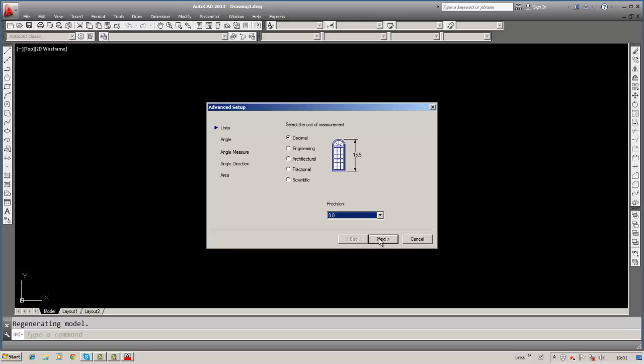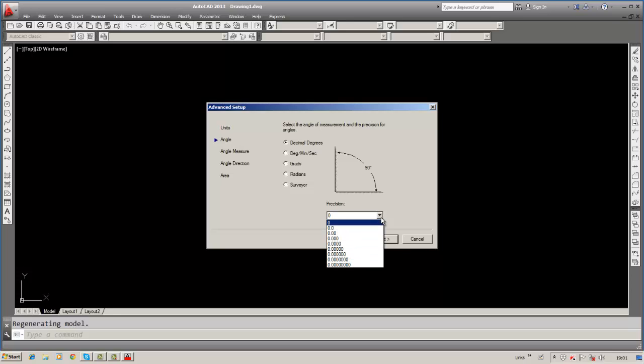Then you can select next. Here it gives the degrees. What are the degrees? You can say precision. Here also you have a precision. Either it will be no precision, rounded up to 1 degree, or if you want fractional, you have to click here, it shows fractional degrees, that is 1.2 degrees, 1.3 degrees.